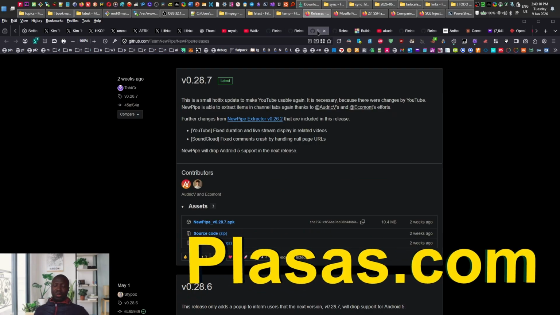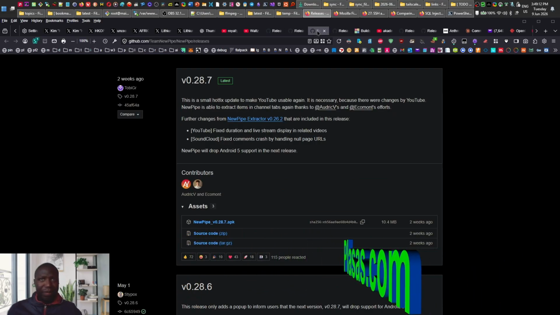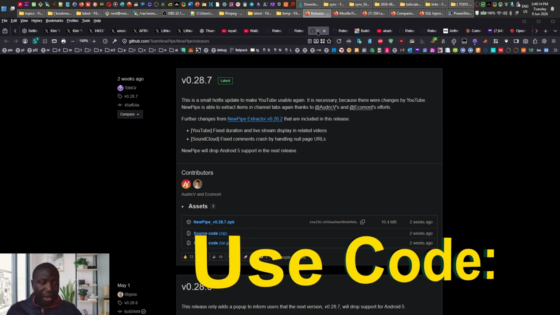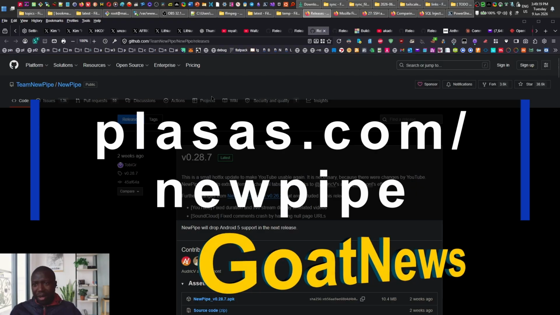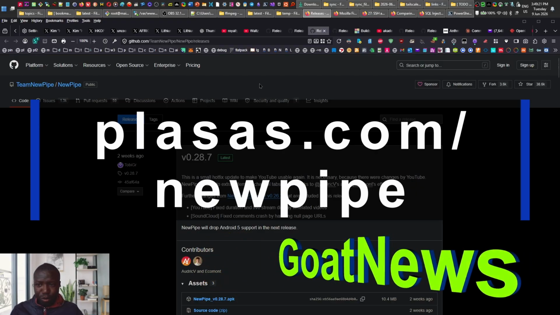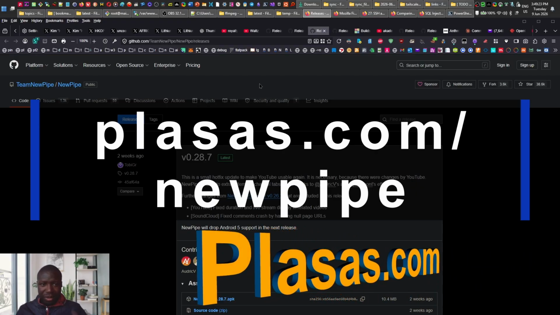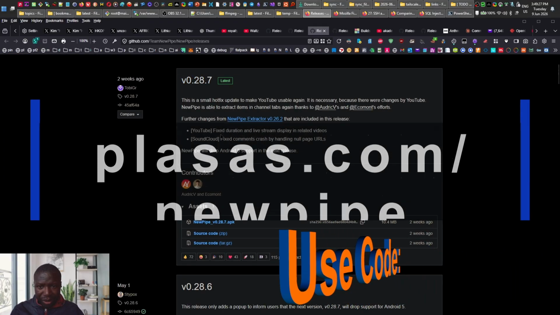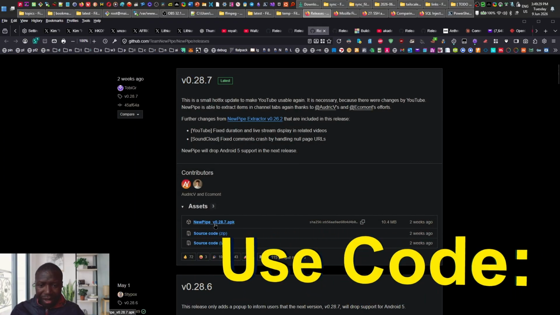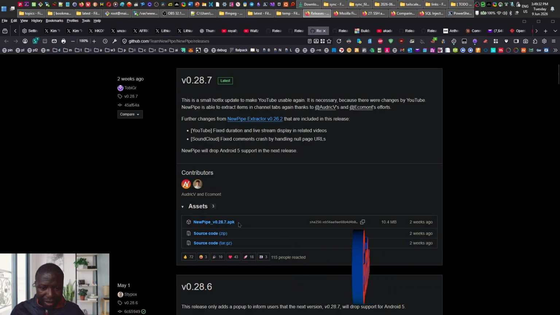Now, the next thing is this. If you want to download content on Android, the easiest way is to use a program called NewPipe. You go to plusas.com/NewPipe, and it's going to take you to this page to be able to download NewPipe. Whatever the latest version is, click on Assets, and then click on the file that ends in .apk.